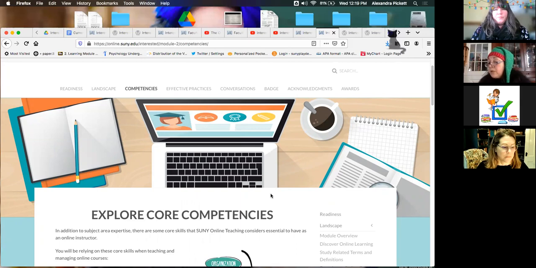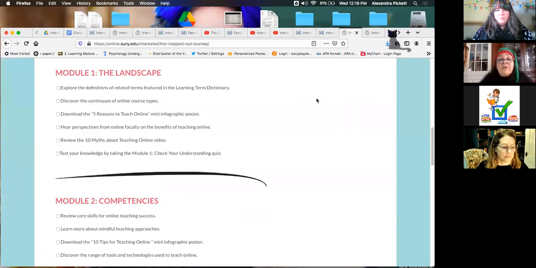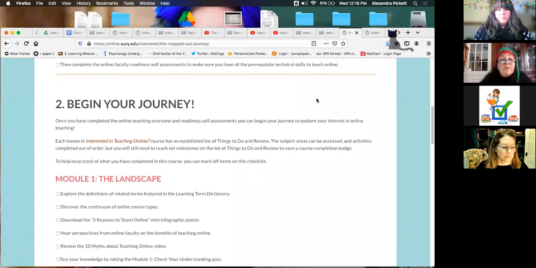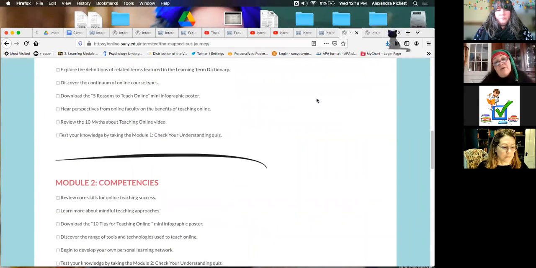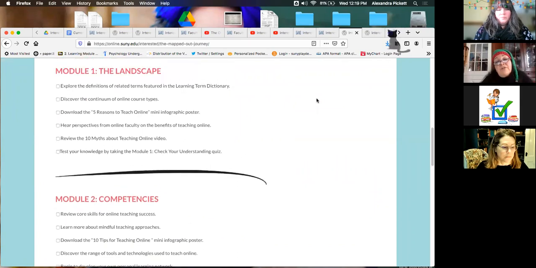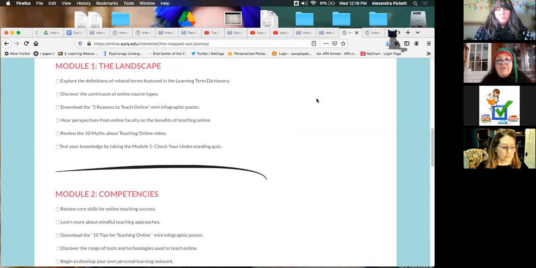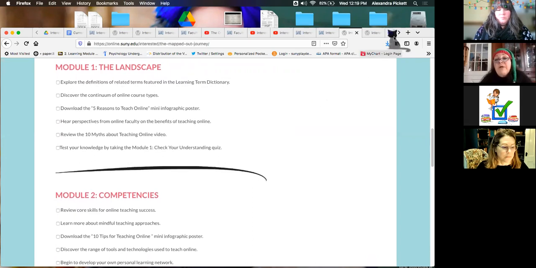Like with the mapped out journey, you can also use that checklist for the mapped out journey to track what you have done in your own meandering way. So you just use the same checklist and check off the things. You don't have to, but if you wanted to keep track of what you've done and seen, so that you know the next time you come back to the resource what you'd already done, you could do that.